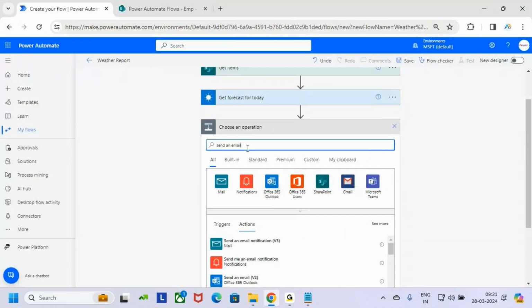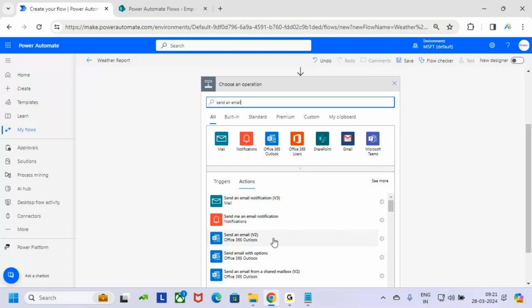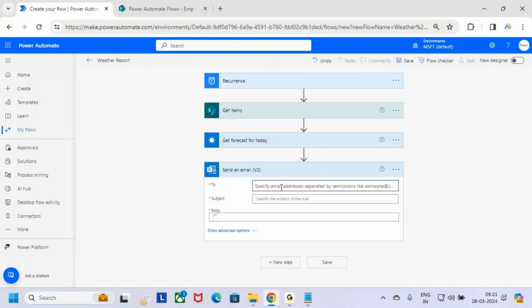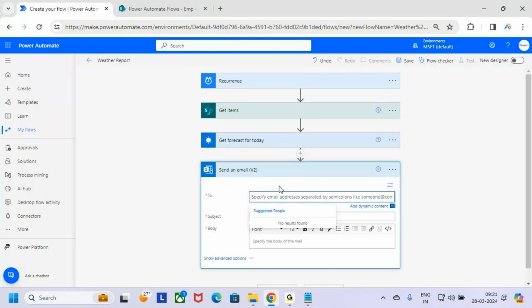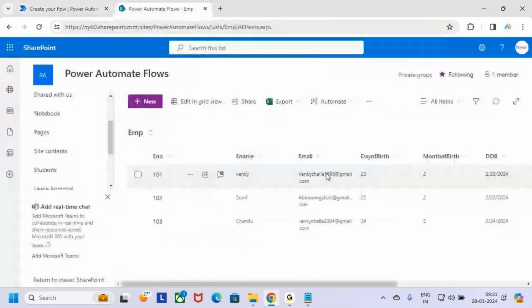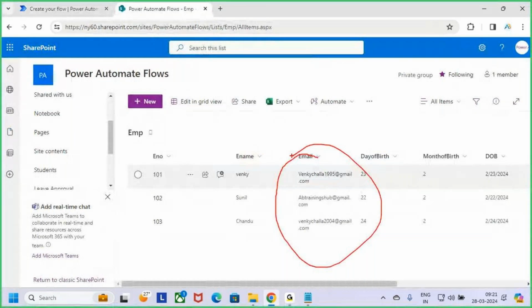Now search for send an email and select Send an email V2. Select this action. Now when I select this, it is asking us to pass the To address, to whom you want to send. Here I don't want to hard code. Currently there are 3 employees, so I could hard code it.